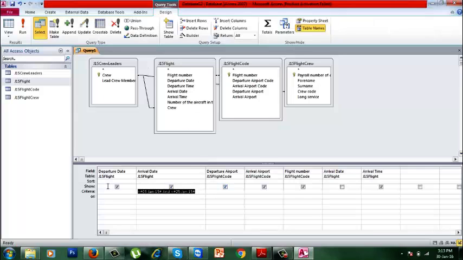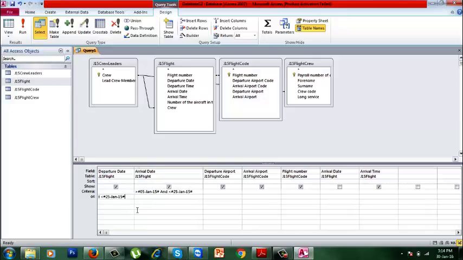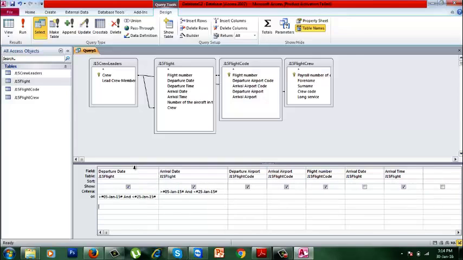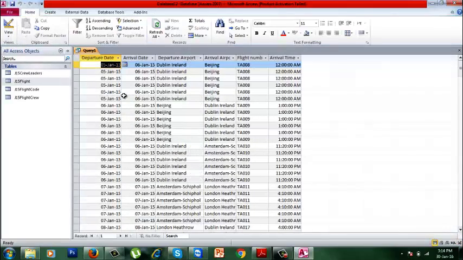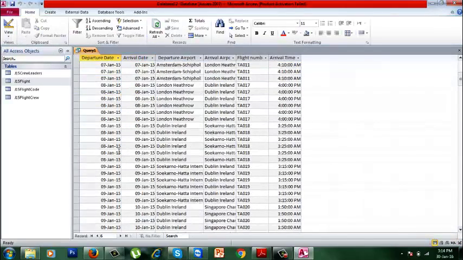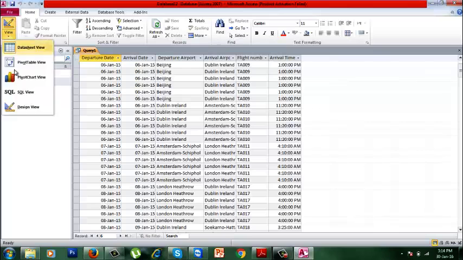I'll copy the same thing, the arrival date, and I have the departure date. So the departure date will be this. And we need Paris. Run every criteria to see if it's working or not. Fine. So I have between 5 and 25 the arrival and the departure.